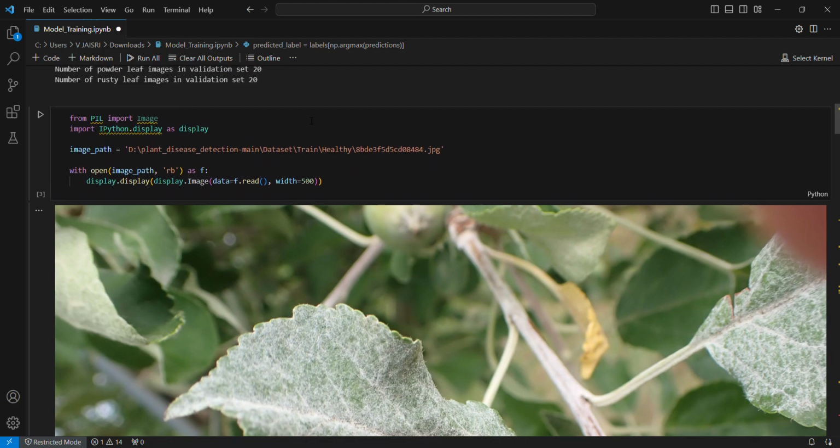Here, the image path mentioned defines the path to the image file that will be opened and displayed. Change this path to the location of the image you want to display.